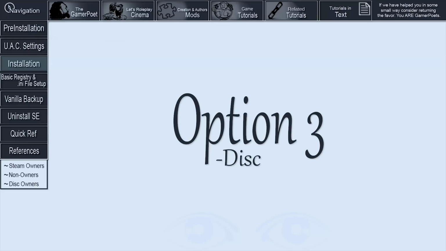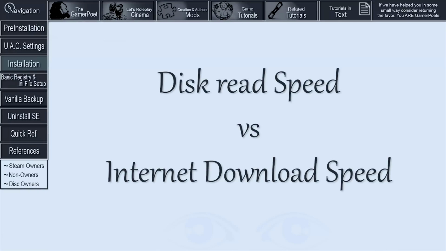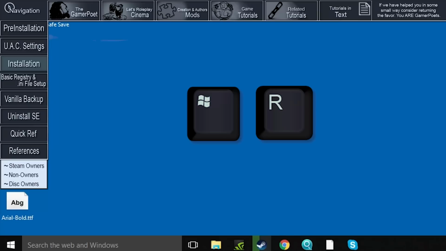Option 3. Installation from Disk. The benefit to having the game disc is that installation will be faster than downloading the game from Steam. Although you have the game on disc, you will still need to log into Steam to finish the installation. Insert the disc into your computer.